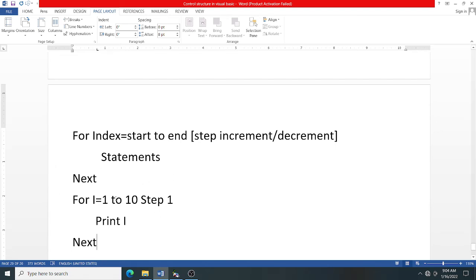After that again it will go, again check, okay, 4 lies between 1 to 10, again it will print 4. So you can see now here what is the syntax of your for loop. You take one index and you have to initialize, the index will start from which value. You have to specify the start value. This is your start value, then you have to type 2, then this is your end value, then you have to type your step, either increment or decrement.